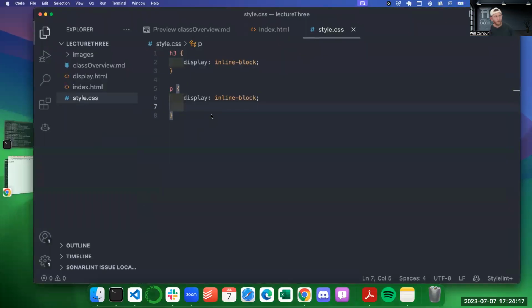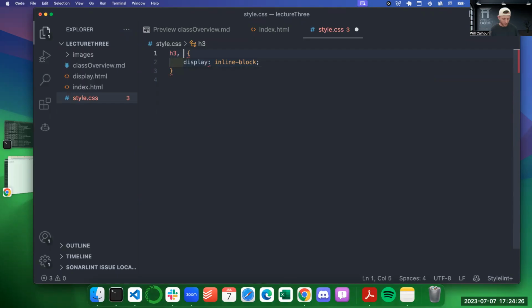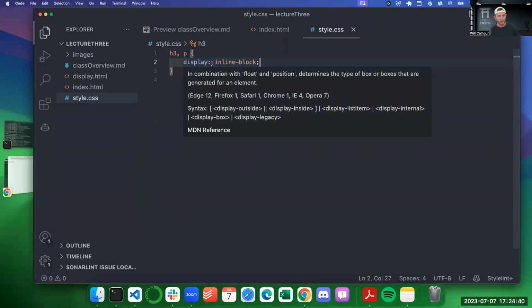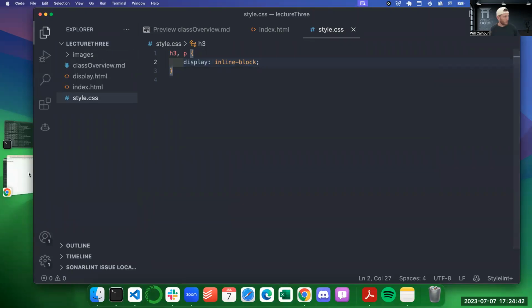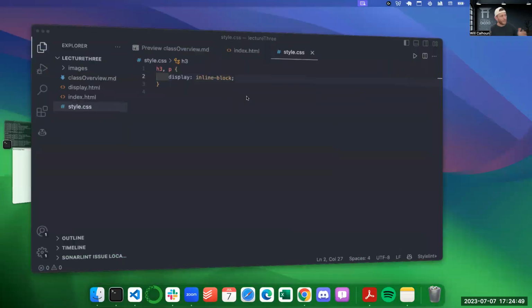Now, a faster way: as you guys are learning, obviously you can just do this and this works great. But a faster way, if I'm doing the same thing to both, is to just add a comma P, and that's going to say for all of my H3 elements and my P tags, this is what I want to apply. So it's actually taking a little bit less code, and it's doing the same thing. And if I refresh, cool. Great. So now I can deal with this.